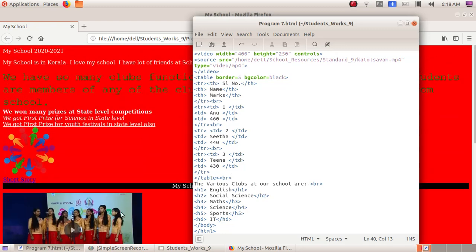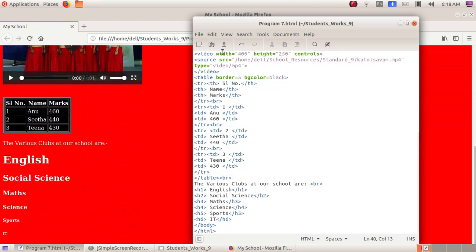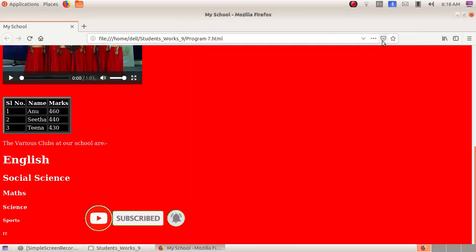So these are the various things what we learned in this chapter. So we are closing this text editor window. We are closing this web page.